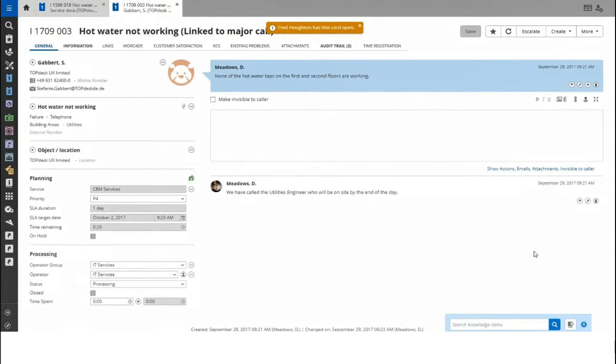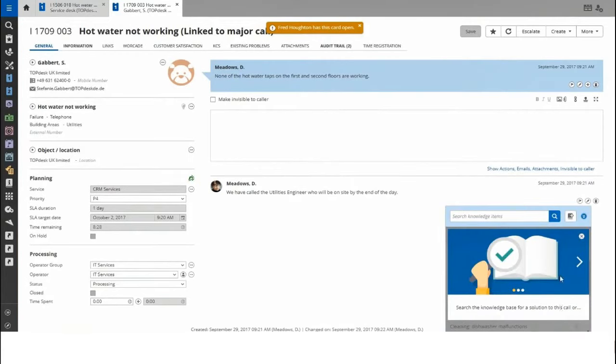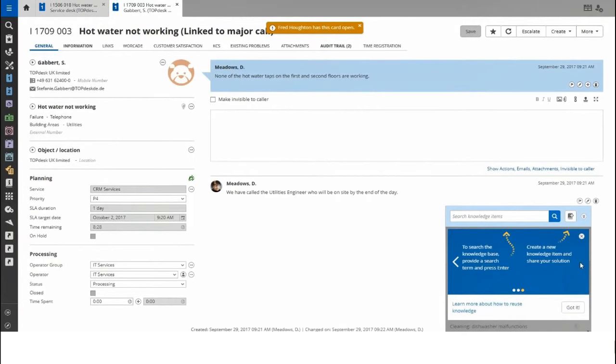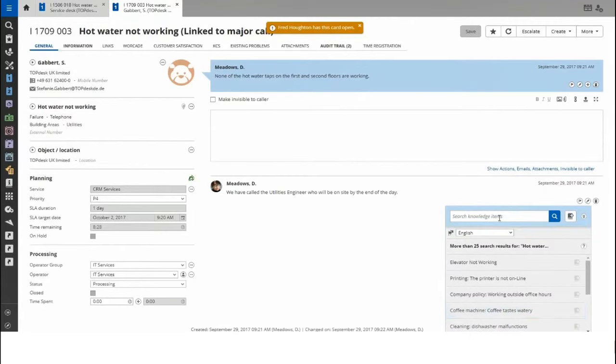So we can see here we added functionality. What you can see is that you can view how this functionality works once you've activated it in Labs, and when you're happy with that, you know how everything works, you can say you got it, and then you can start using it. If I search in the knowledge items for anything, so for instance hot water, I can see that the search results are updated and I can use any of the existing knowledge items.